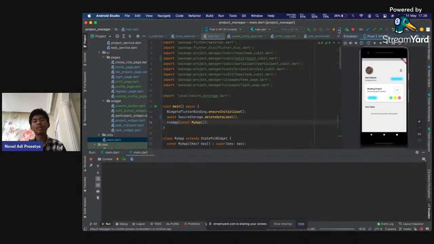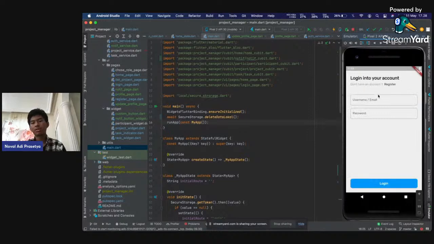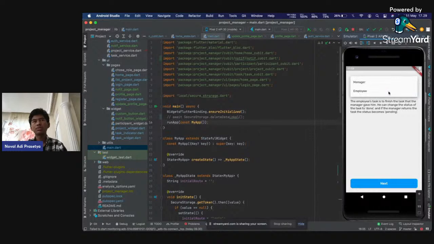So in this Flutter app, wait, I need to log off first. Yes, as you can see, we can log in and also register. Before you register, you need to select your role. Are you going to be a manager, or do you want to be an employee? Just as a reminder, the current progress of this app is only for the employee, but the manager will come soon.